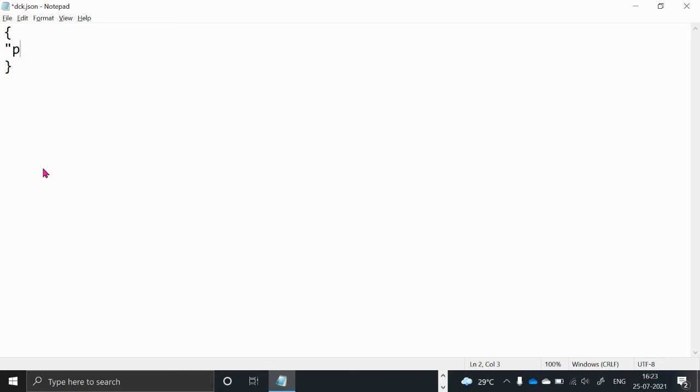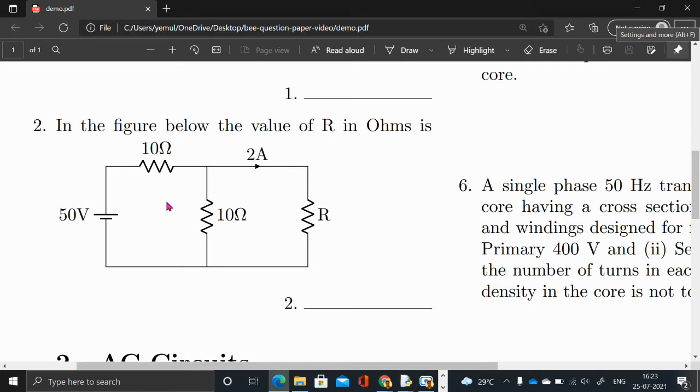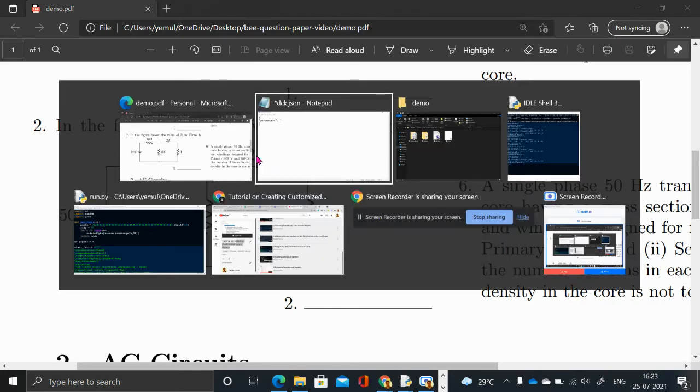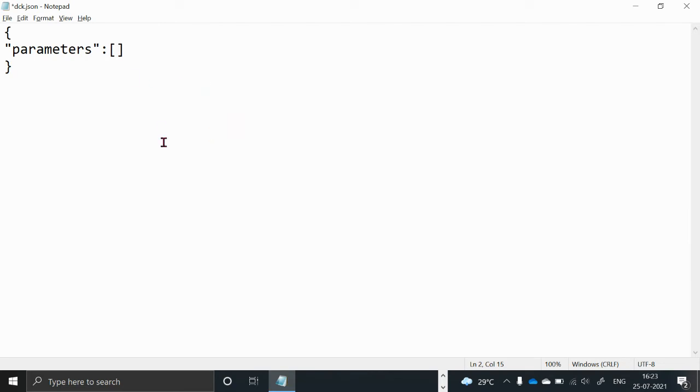The first thing is parameters. What were the parameters I used in the question? The parameters we used were V1, R1 for these two, and then I. So that's what I will mention here: V1, R1, one place is sufficient, and I. These are the three parameters. Now we need to put a comma because there is another element, and the other element is values.